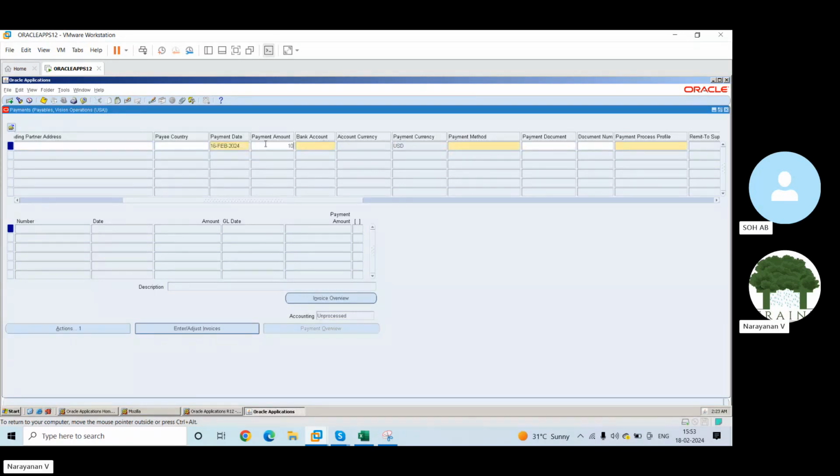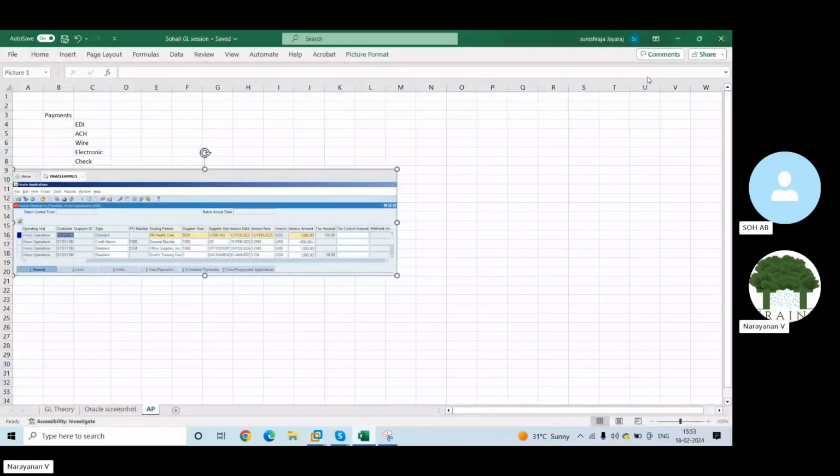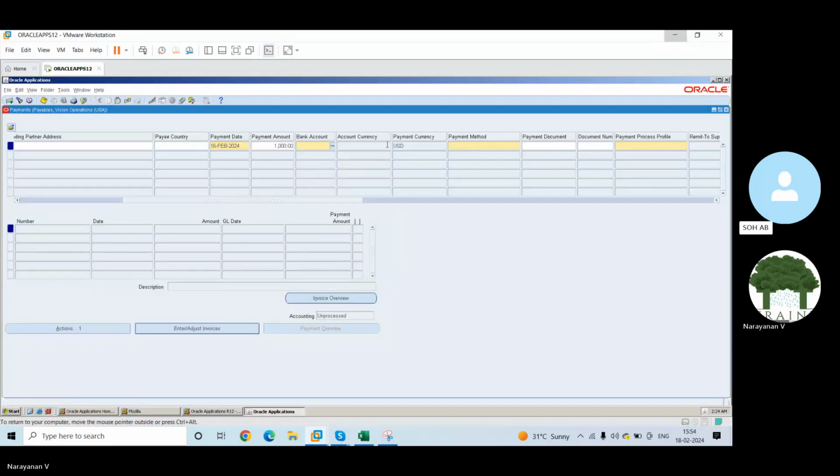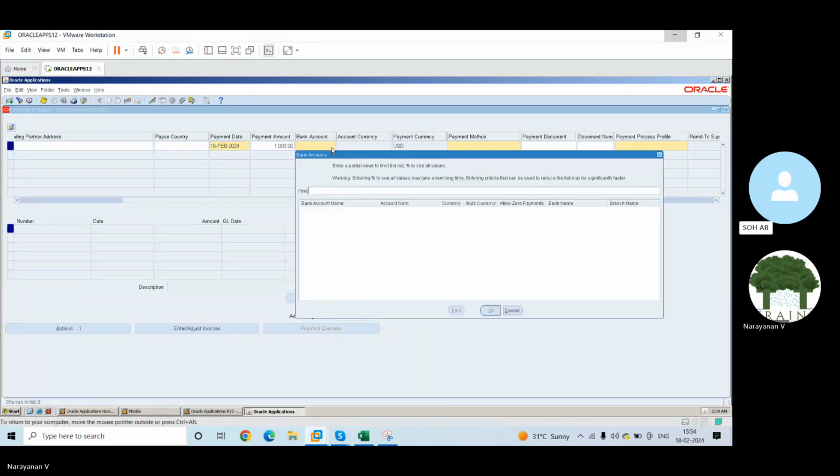The payment amount I will update as 1000, since the invoice amount is 1000. Bank account. We can see.